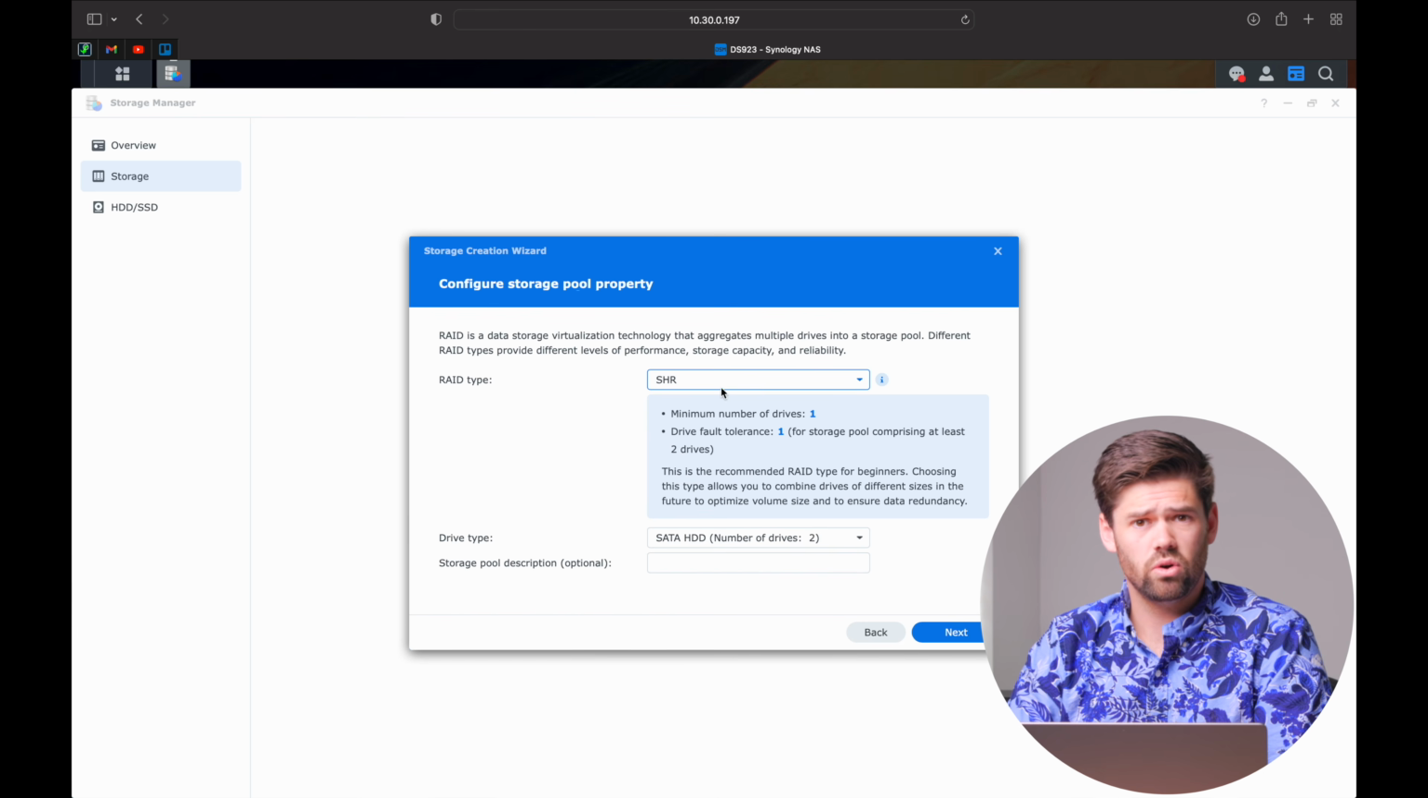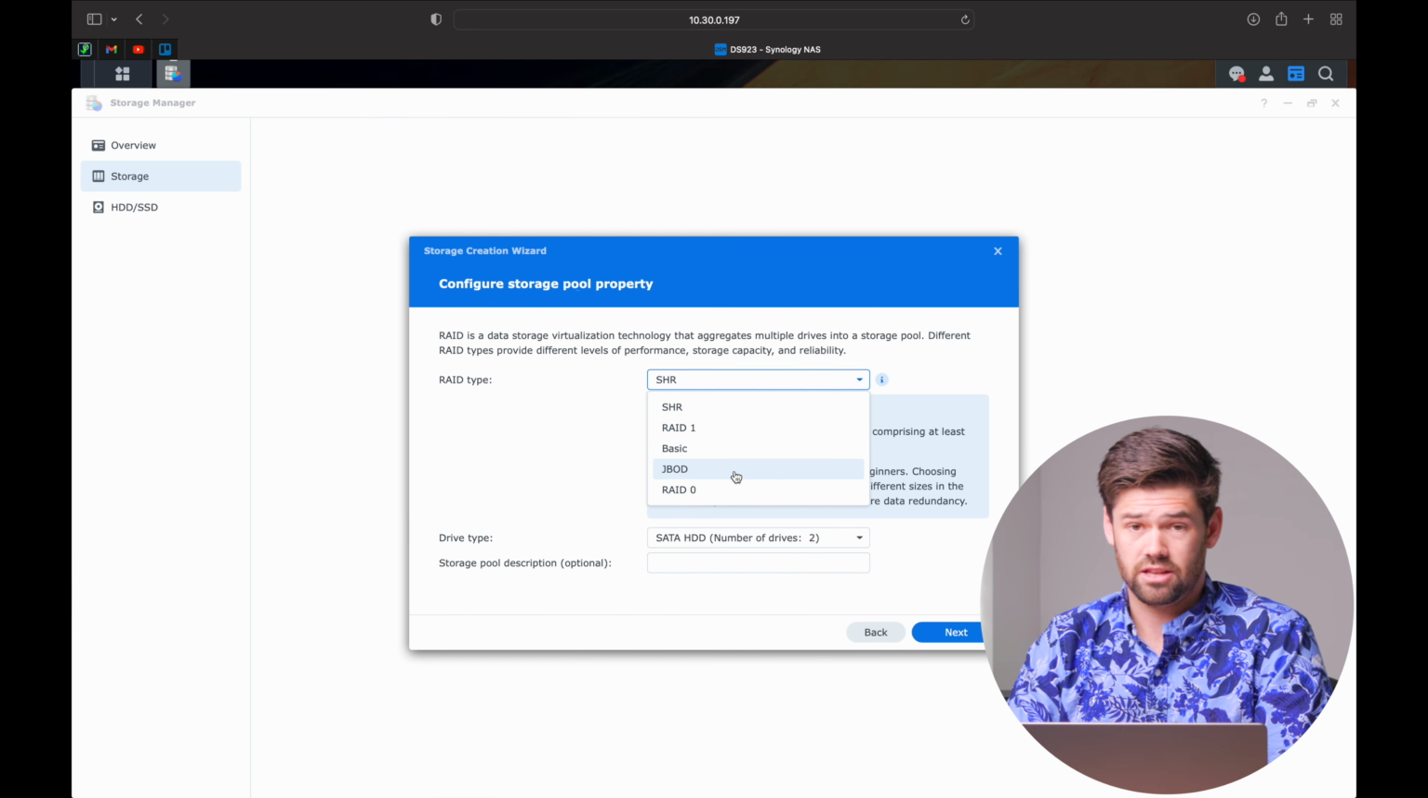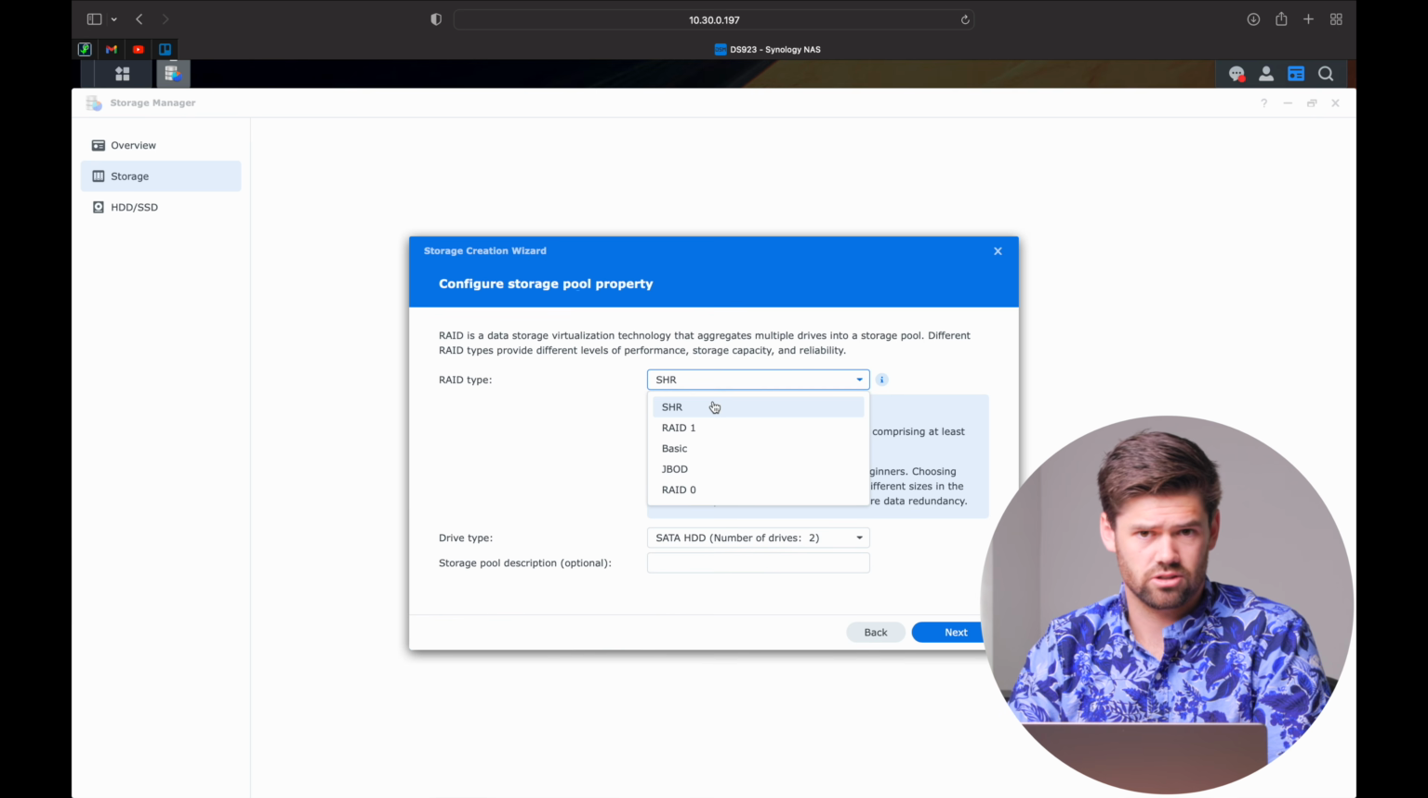If you do not want any redundancy at all, and you just want to add all of your drives together, and you're okay if one drive fails and the entire volume goes away, you can choose either Basic or JBOD. Or RAID 0 if you're looking for the fastest possible speeds, and you've got SSDs as a video editing server or something. But I've got a video I'll leave down in the description below that really goes over that. But if you're okay with losing one drive of space for fault tolerance, just choose SHR.